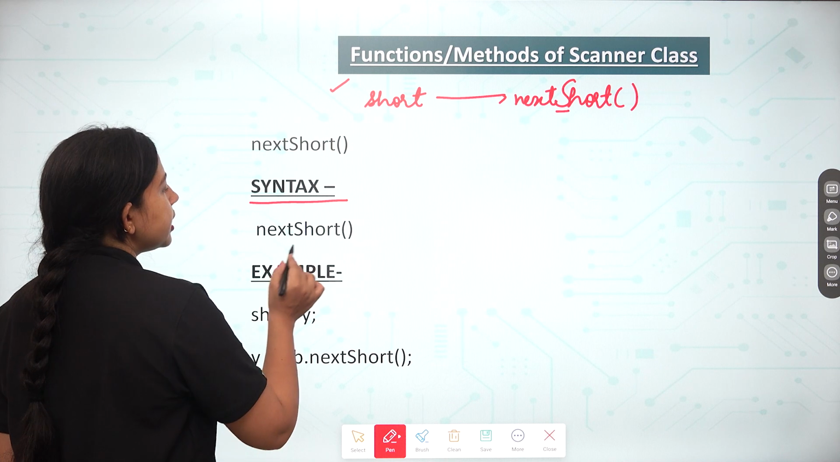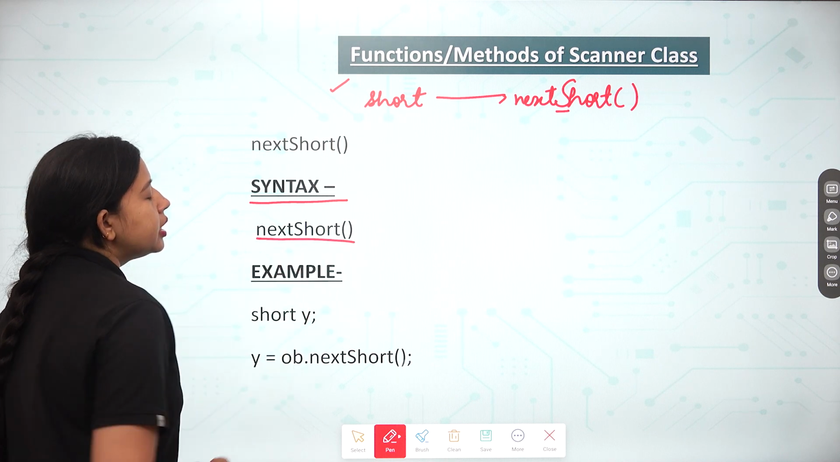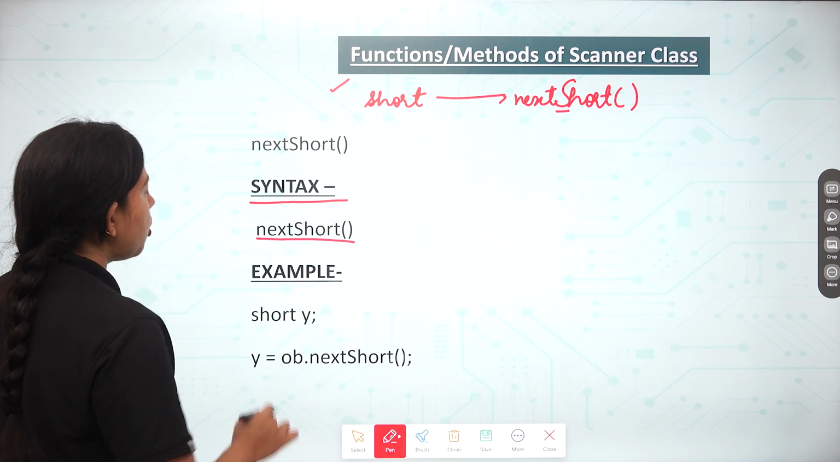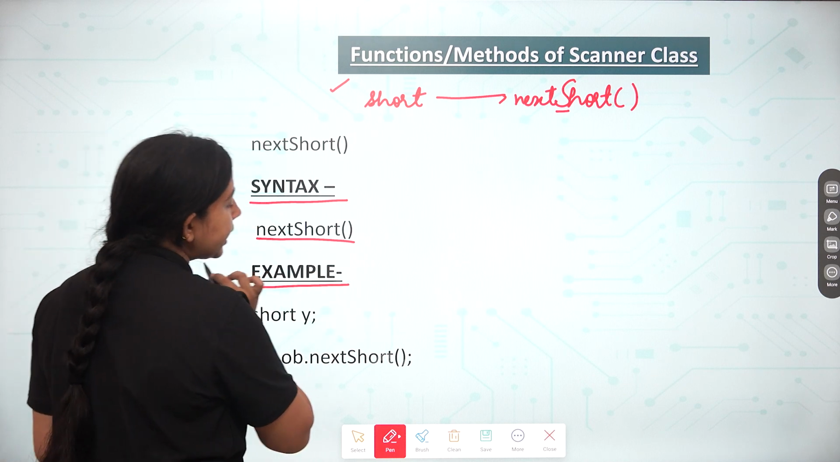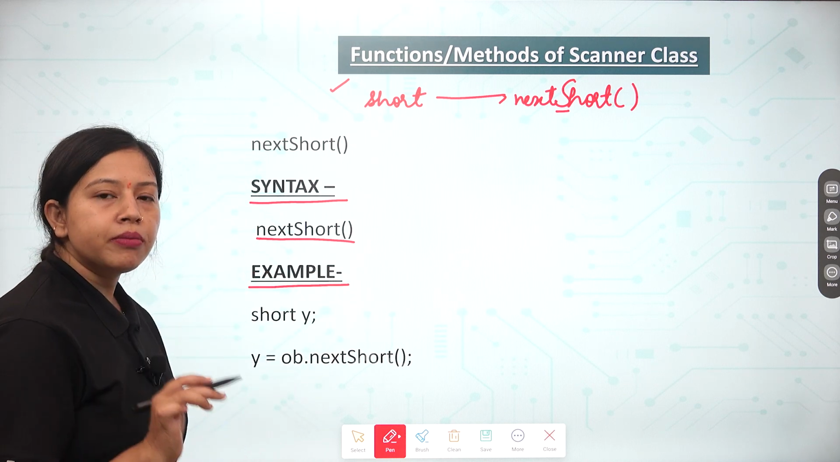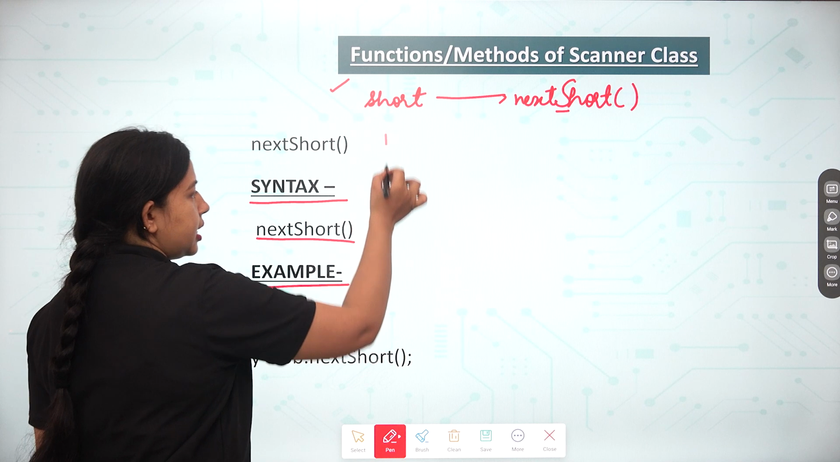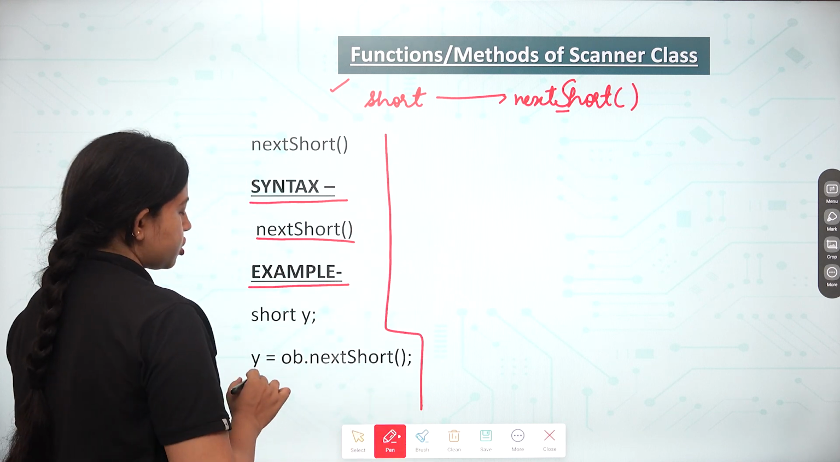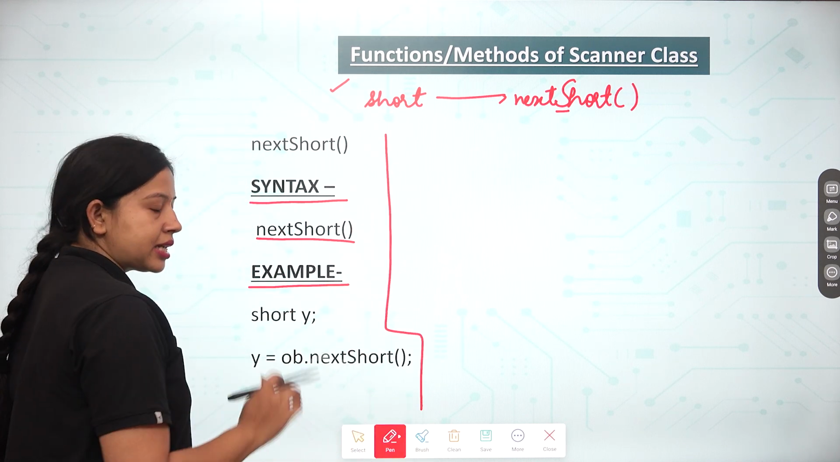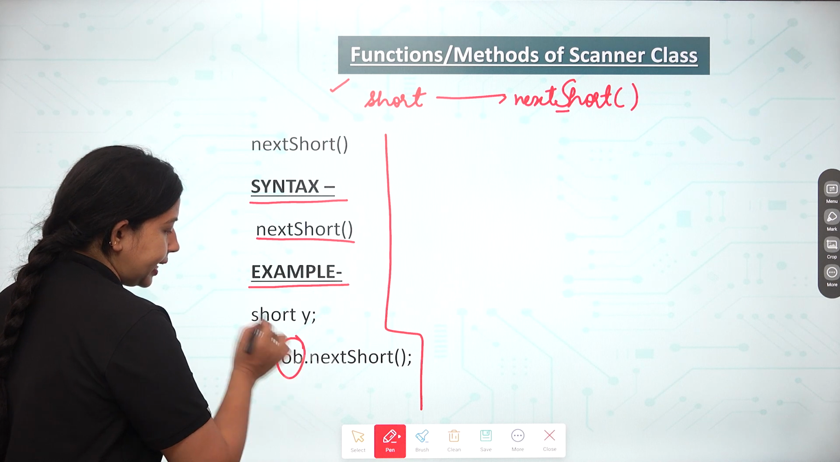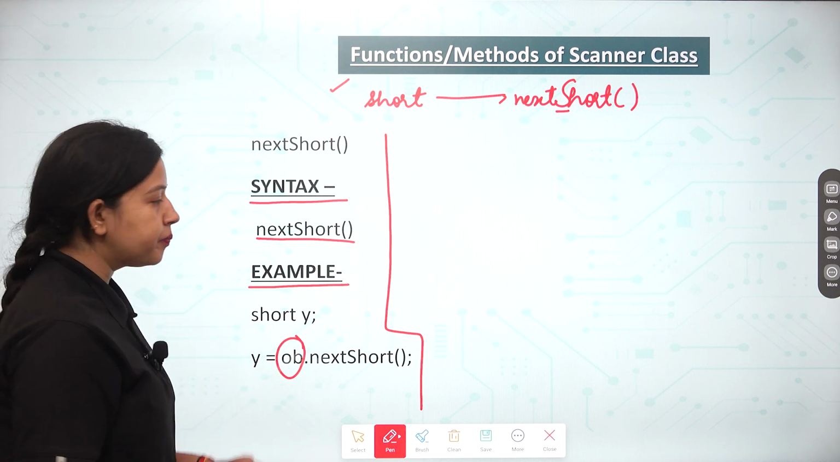The simple syntax is that we use nextShort. To access any method, we must use the Scanner class object. Suppose, because in the previous slide we saw that we created an object named ob.